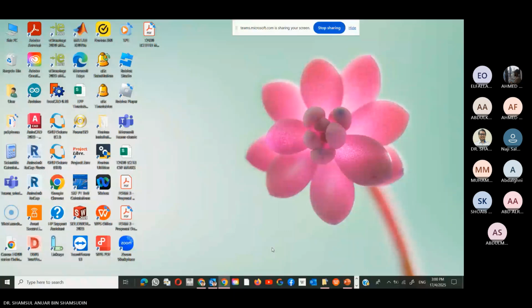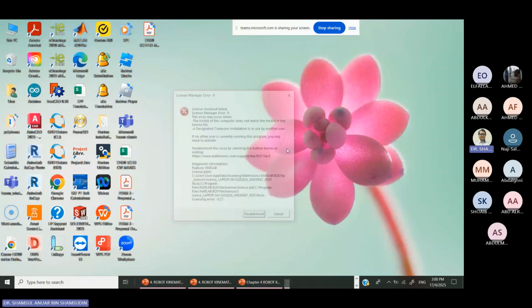And where is MATLAB? Do I need to click on that again? Or maybe I have to wait. Or should I click on that again?